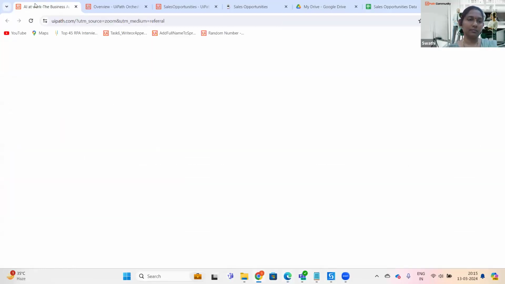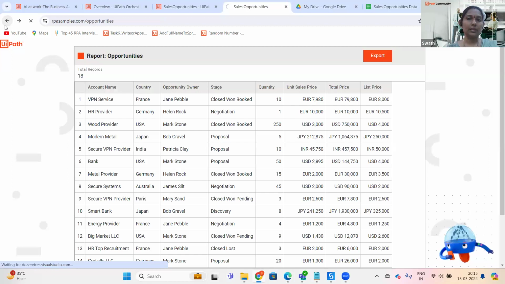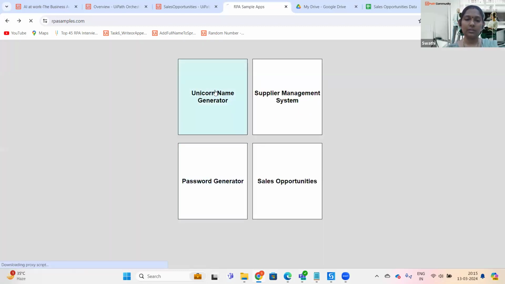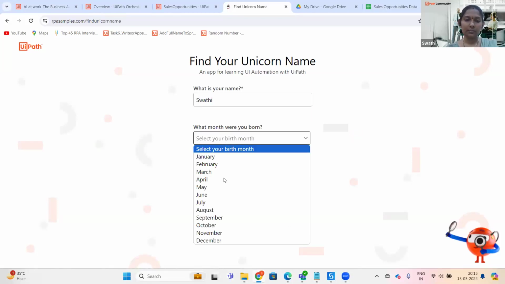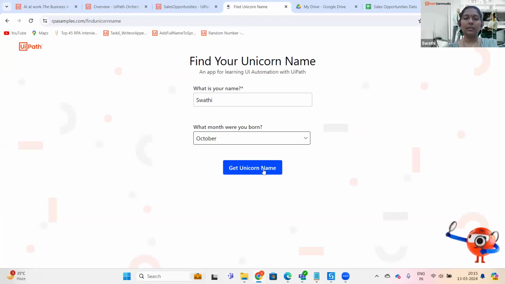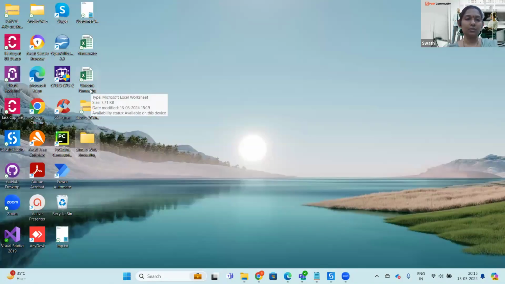Okay, go to the browser. Instead of sales opportunities, go back. Select unicorn name generator. What we need to do is provide a name and select a birth month. If we click on get unicorn name, you will get a dynamic unicorn name. We need to copy this and write it in the same spreadsheet, in the corresponding cell. Now, let me show you the Excel.